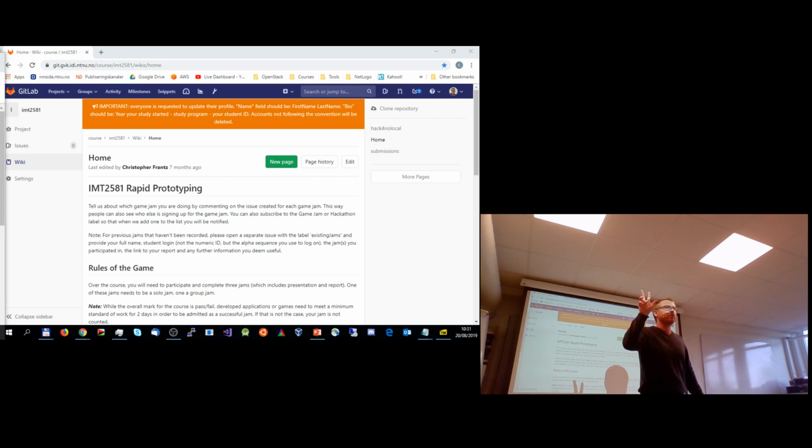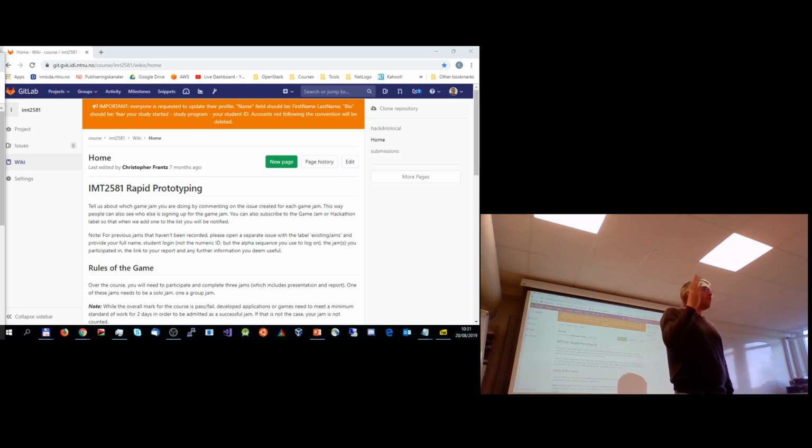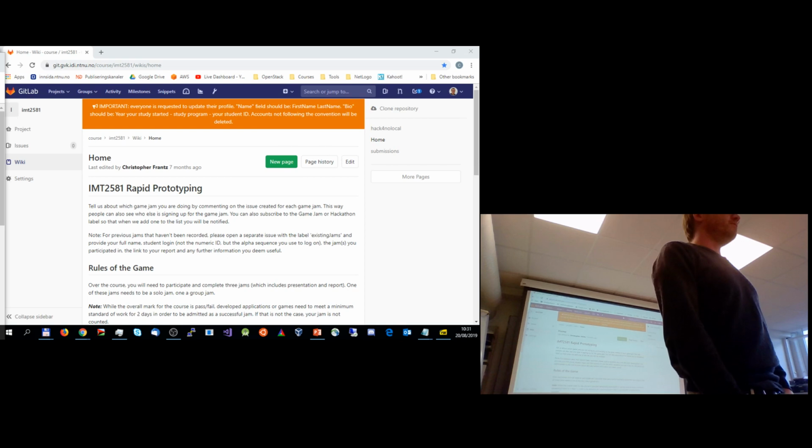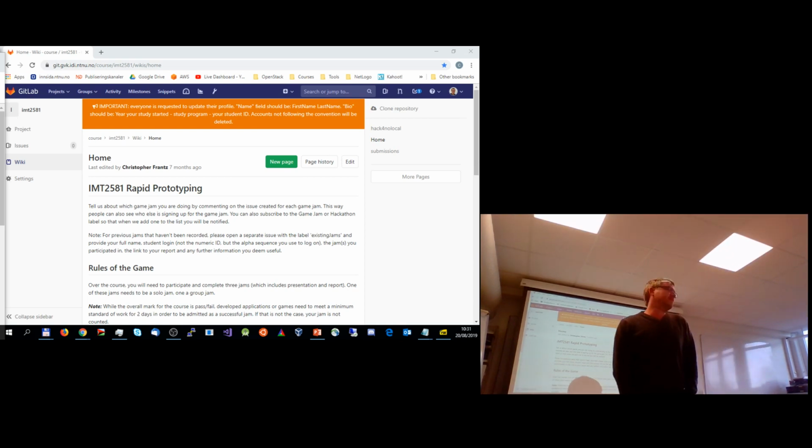So 3 jams in total, but we want to cover all our bases, right? That you do group work and that you do individual work, because it's both. You want to learn how to scope within a group setting. You want to learn how to scope individually and develop your skills. And one either way you prefer or that fits your needs.